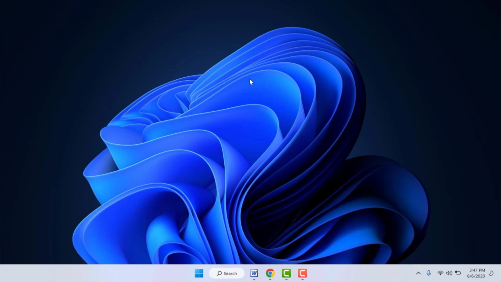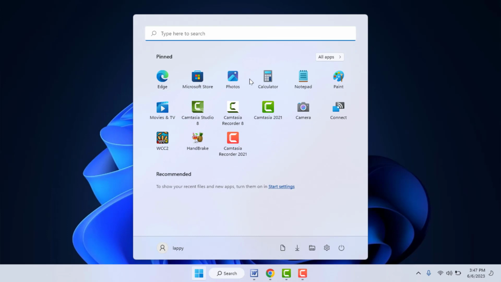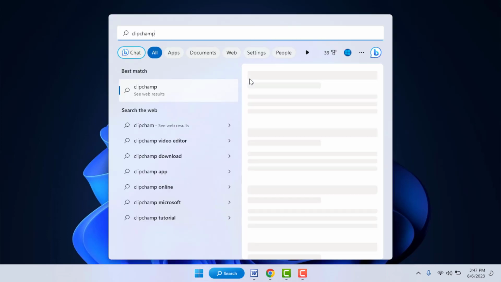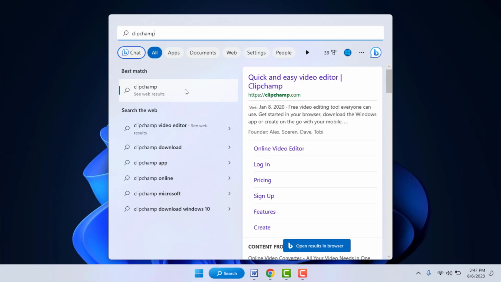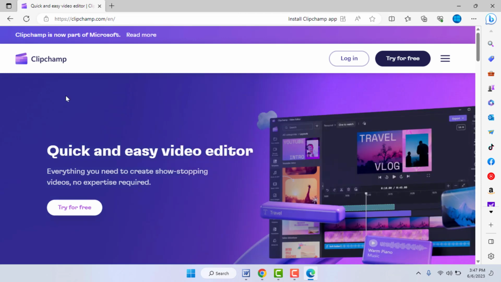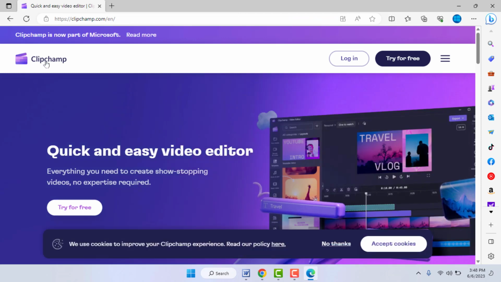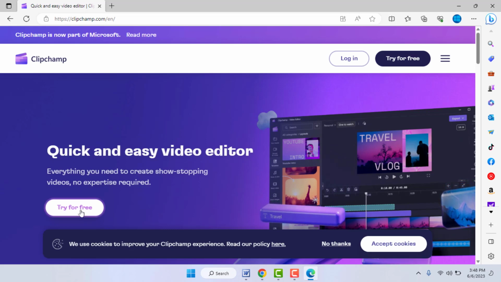Okay, so for this guys, first you need to press the Windows key and search Clipchamp like this and open the web search result. Now it will open your browser. As you can see guys, it will redirect you to that website. As you can see, Clipchamp, just click on try for free like this.